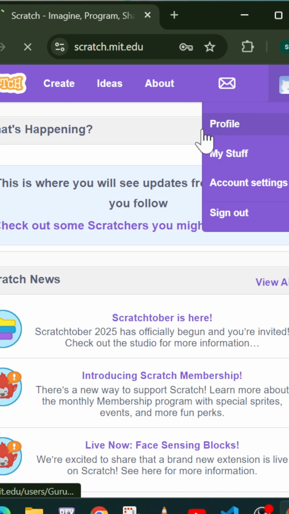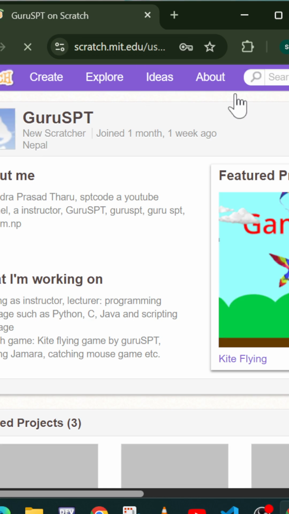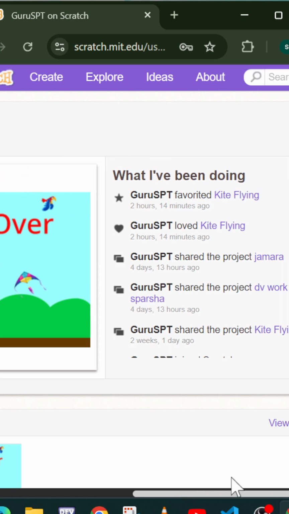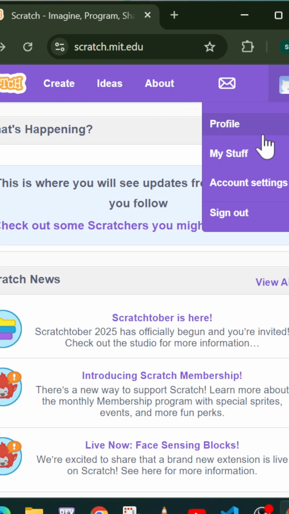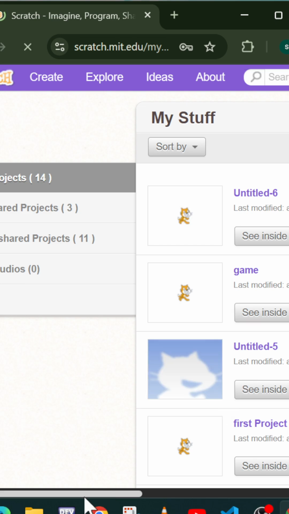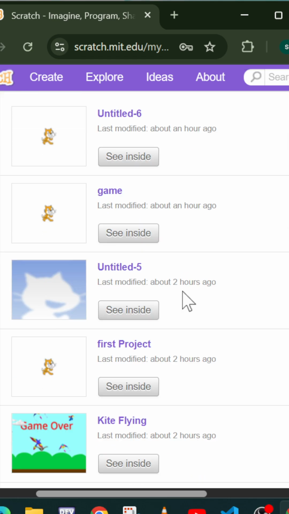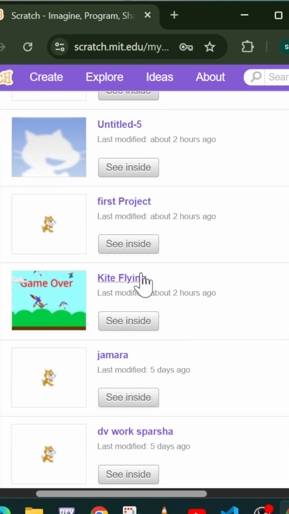So here is my profile, where I have already logged in. Here you can see my profile, or you can see My Stuff. My Stuff basically means what you have created, all of that you can see. When you click on My Stuff, you can see all your projects, what you have created and what you have saved. And you can edit it, you can share it. Here is a kite flying game I have created.